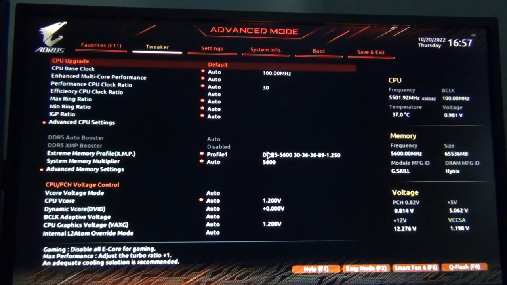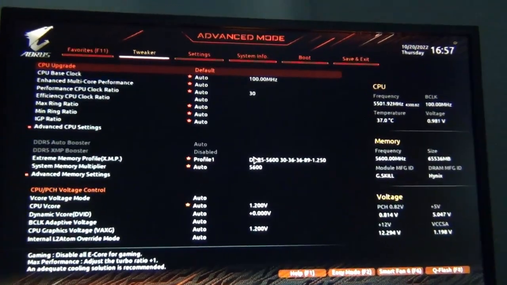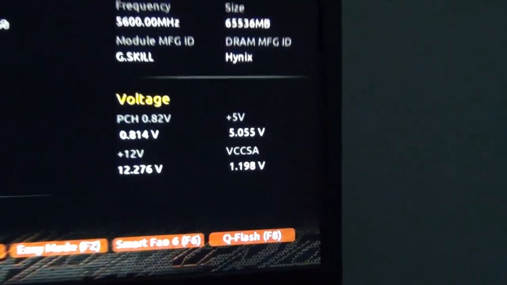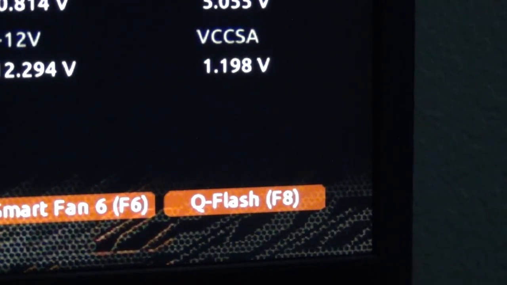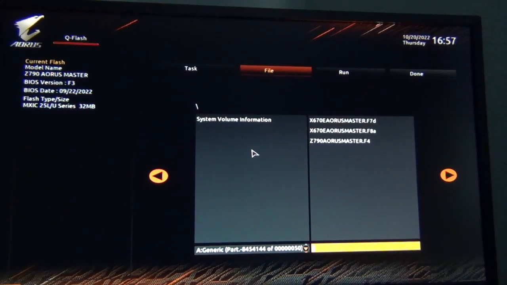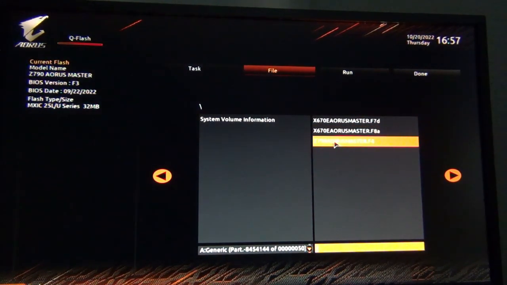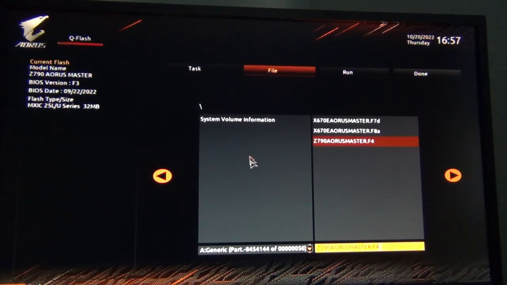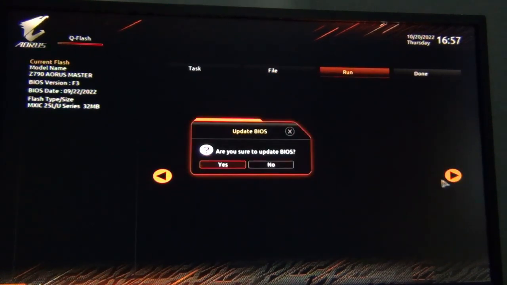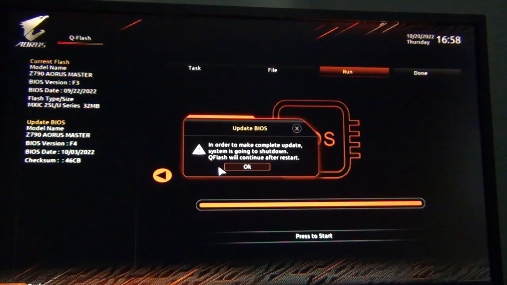Once you're into the BIOS, you're going to want to go to whatever the button is to access the BIOS flash. In the case of Gigabyte, it's down here where it says Q-Flash. I'm going to hit F8, and sure enough, it finds these. We definitely don't want to flash these AMD ones, so we're going to select Z790 AORUS Master. Then it asks, are you sure you want to update? Yes. In order to make a complete update, the system is going to shut down, and Q-Flash will continue after restart.